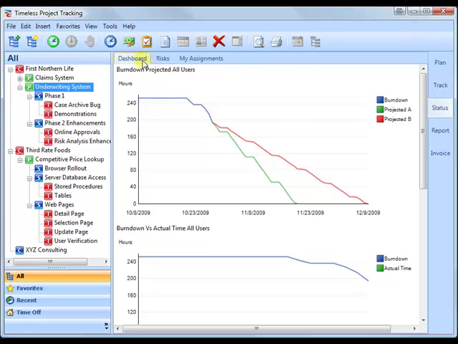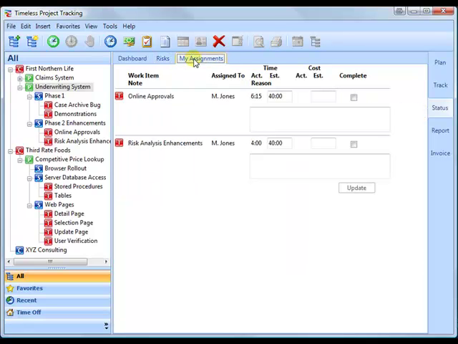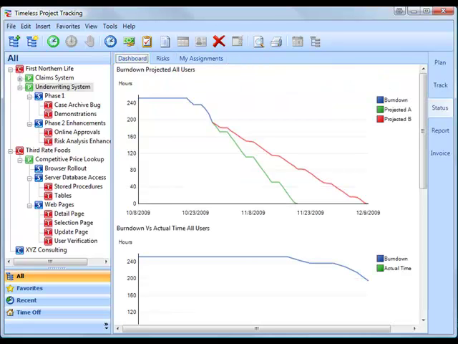The Dashboard tab helps you monitor your progress. The Risks tab will alert you to items that may impact your project. And the My Assignments tab will allow you to update the status of your assignments. First, we'll take a look at the dashboard.